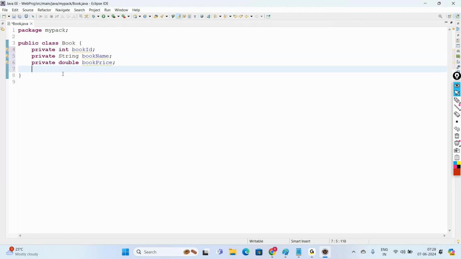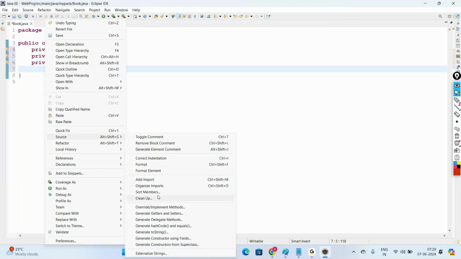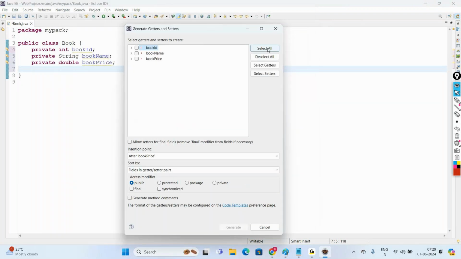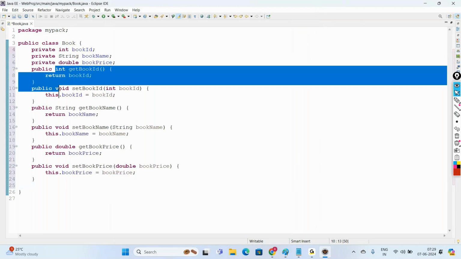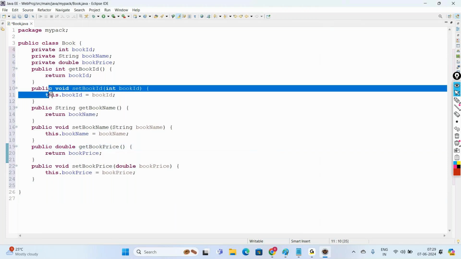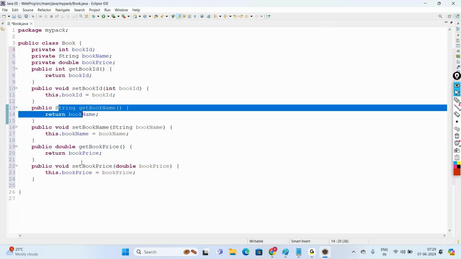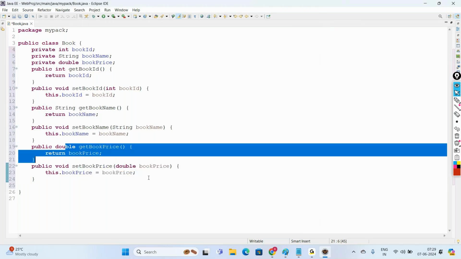How to generate? Very simple. Right click on this Book.java and say source, and you can see the option Generate Getters and Setters. Click here, click on select all and say generate. That's it. Your code is ready here. That's the reason I said Java Beans are very, very simple. setBookID, getBookID. setBookName, getBookName. setBookPrice, getBookPrice. Right?